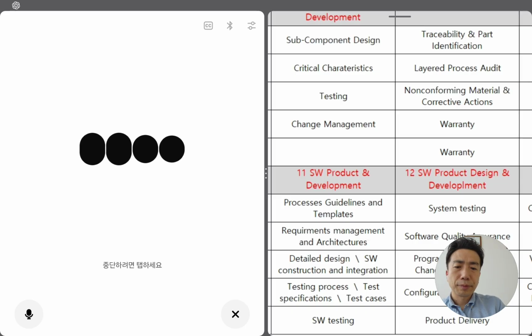One, project management, PM, not about writing code, but about planning, scheduling, and tracking progress. Your strength in APQP and audits already fits here. Two, configuration management, CM, mainly about version control, baselines, approvals, and traceability. Tools like SVN or Git are used, but you don't need to code, just manage the process.